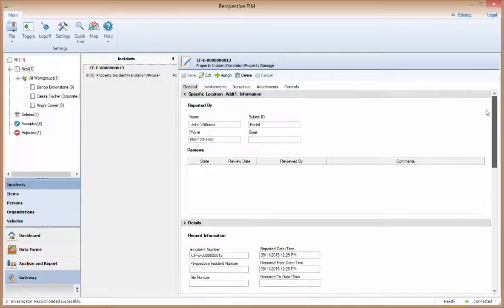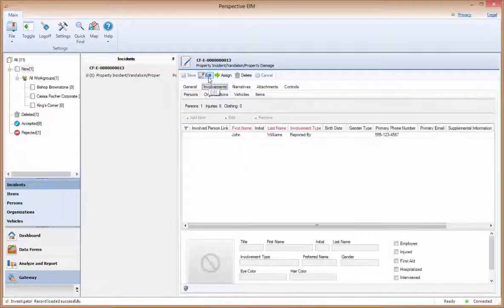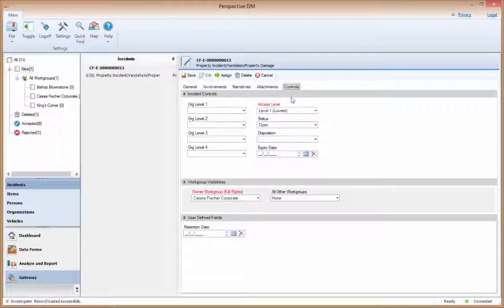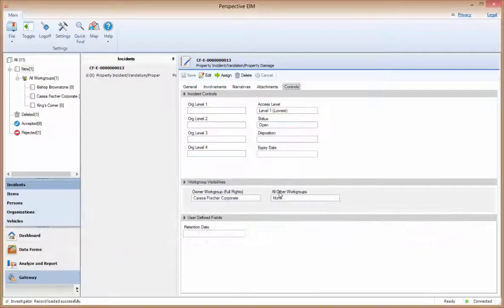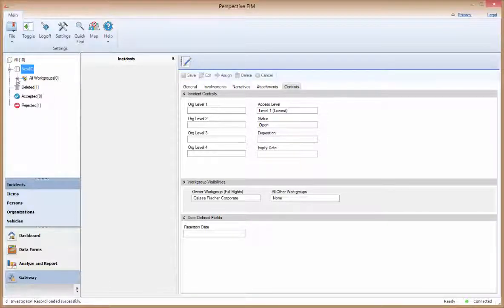One note to keep in the back of your mind as it pertains to editing security settings of these records, only the gateway administrator right will allow you to edit the access level field. Clicking the Assign button will then move this e-incident from the new folder into the assigned folder of an approver. A new window will open that allows the gateway administrator to add a comment or a message for that approver to see. These comments will be visible in the Reviews section near the top of the viewing pane and will be visible for all gateway administrators and approvers that can access the record.